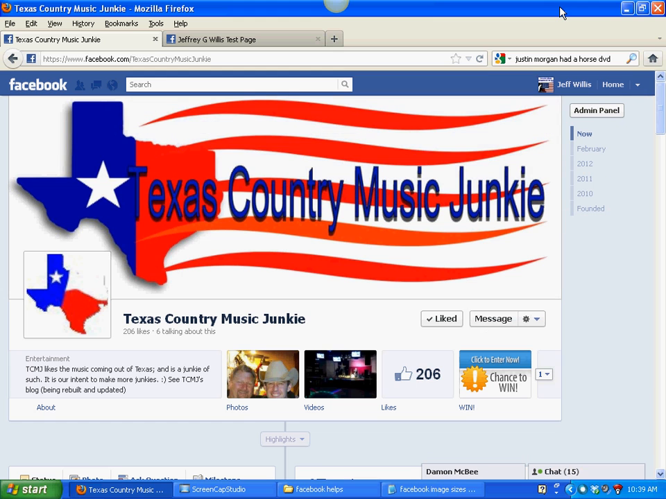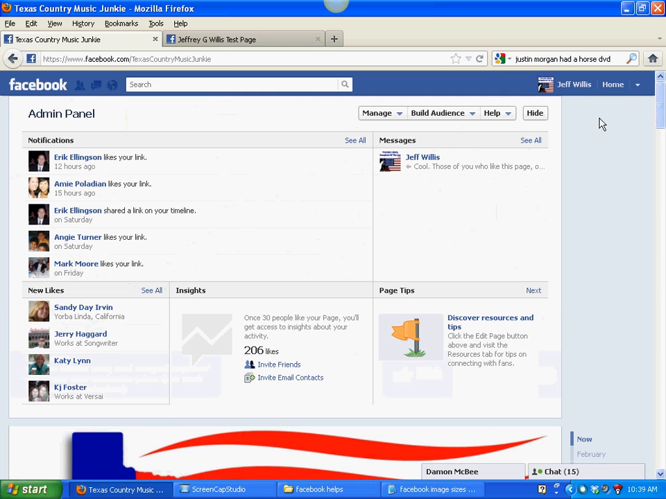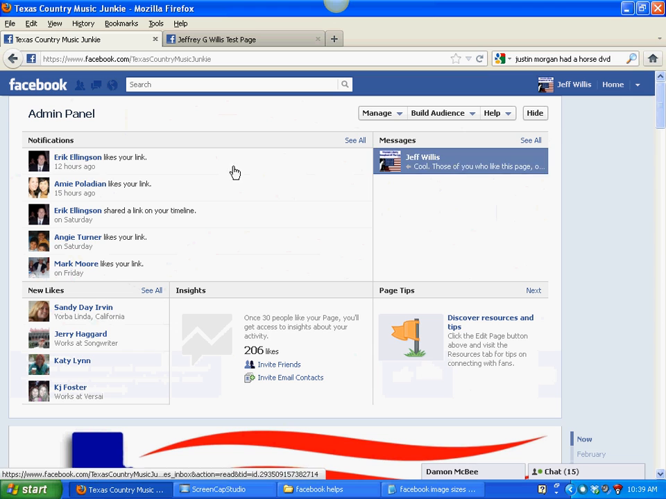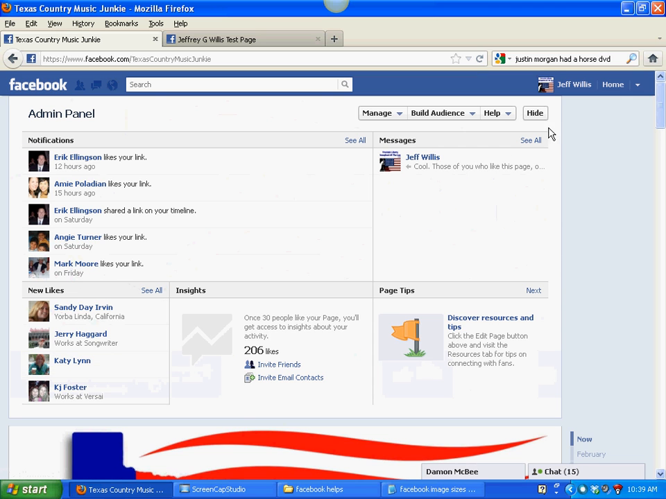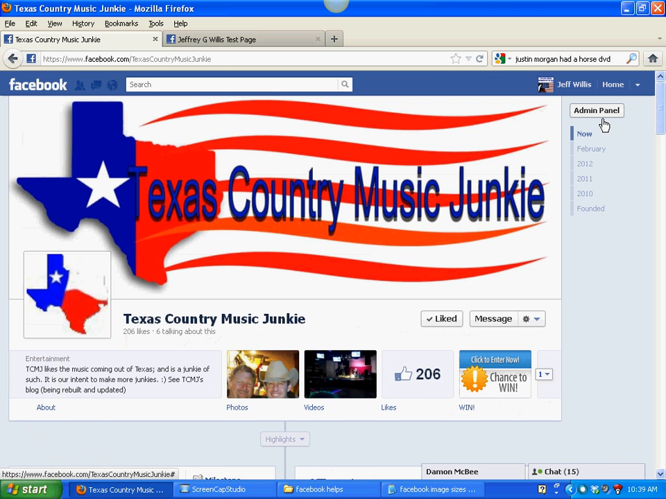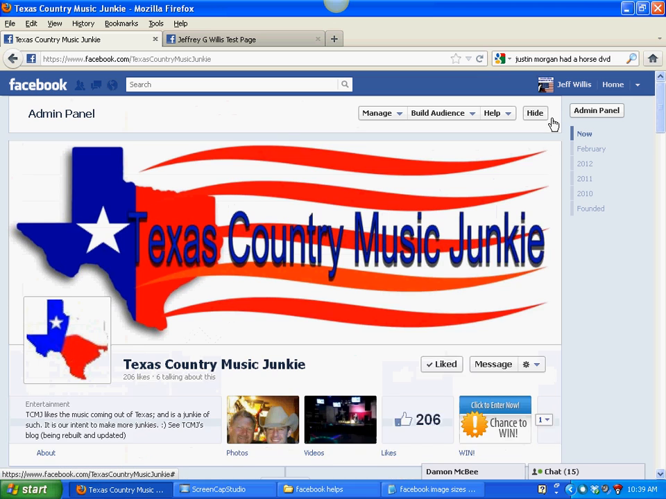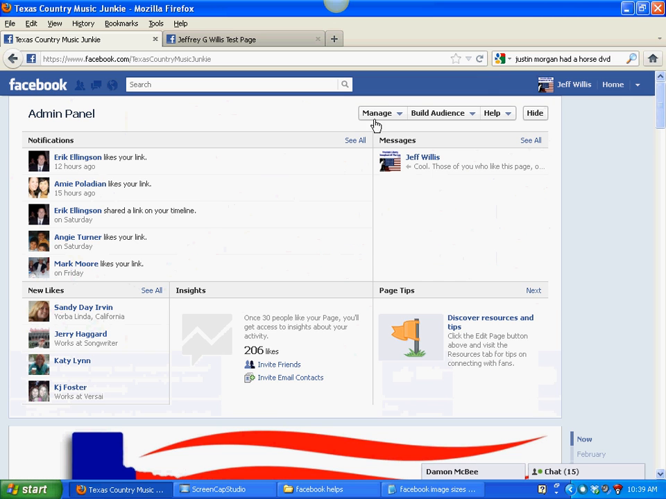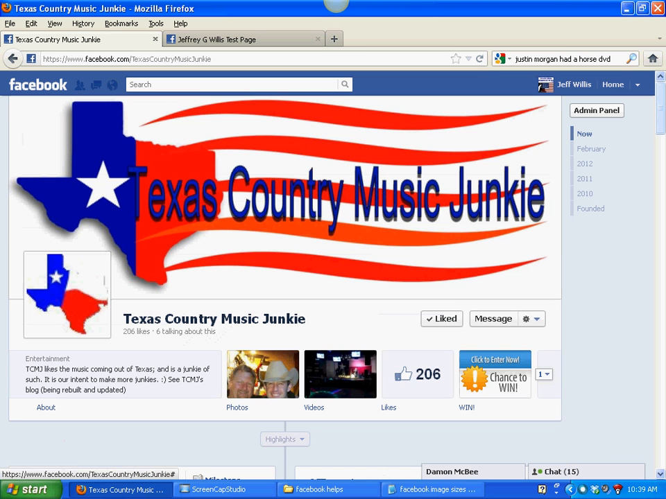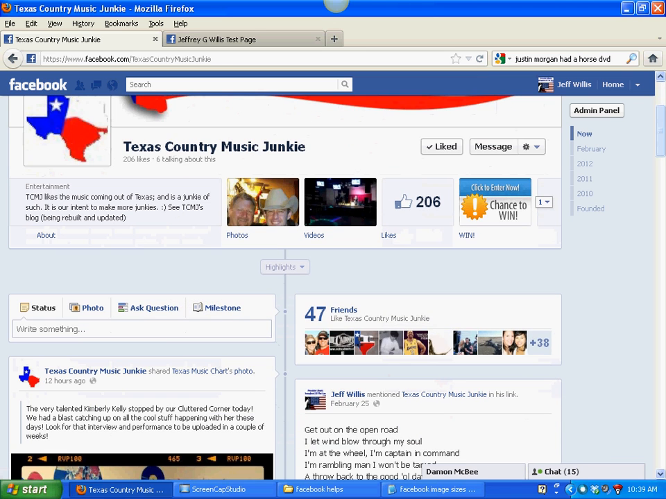Now I'm going to go to a page that I set up some time back. This is my Texas Country Music Junkie, and you see we have a timeline cover, a profile image, and some images. We're going to go over all those in the series. Now, right here is an admin panel. This opens up most of the functions that you can do on your page, and you can hide it just by clicking hide, and the panel opens up. And you have the functions up here for managing and building an audience, and there's a help page and all that. Okay. Next, we're going to look down in the timeline.